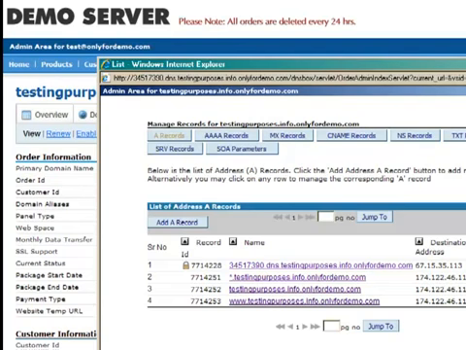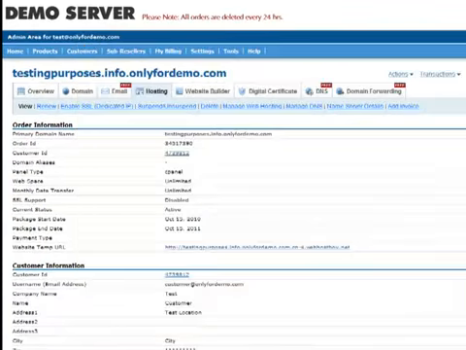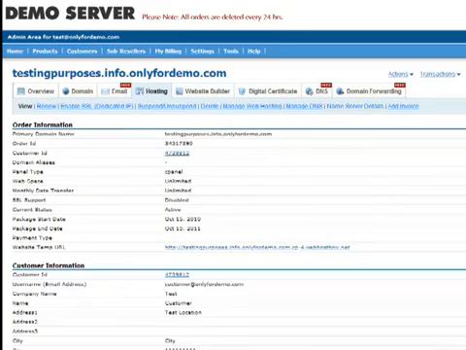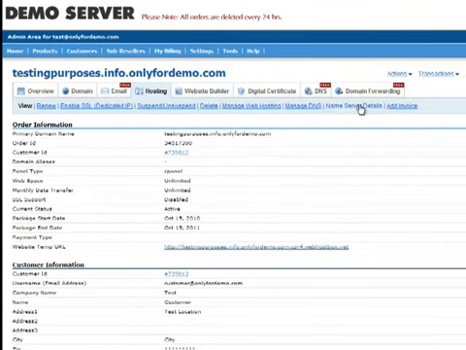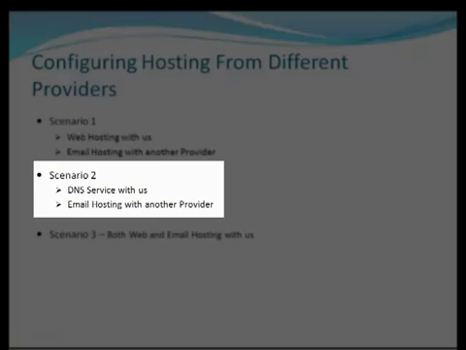Alternatively, you can change the name servers of the domain to the ones provided by the email hosting provider and add the A records specified by us. These records can be found by locating the web hosting package for the domain and clicking on the View Name Server Details button.